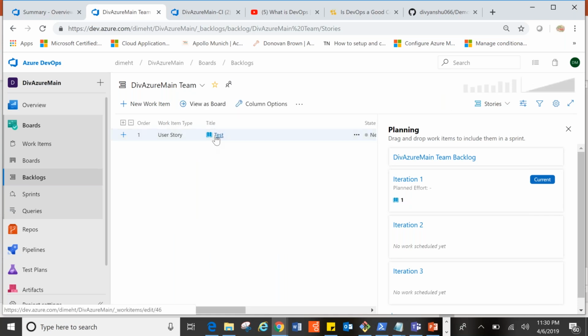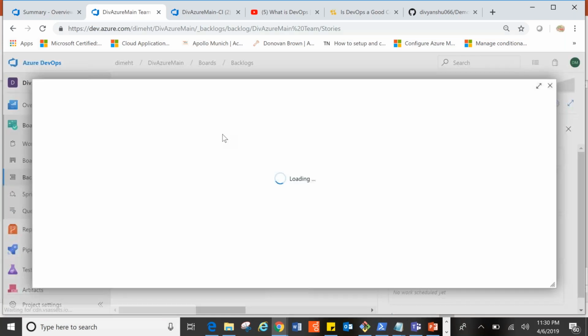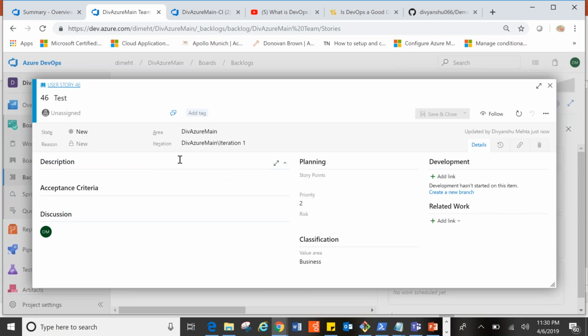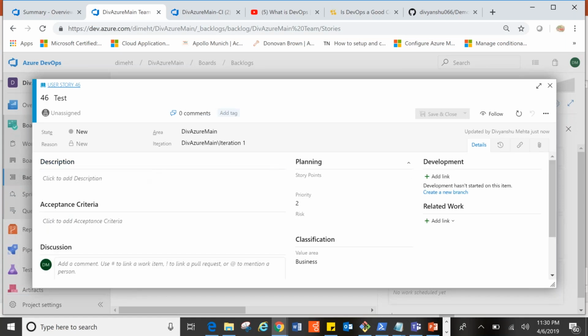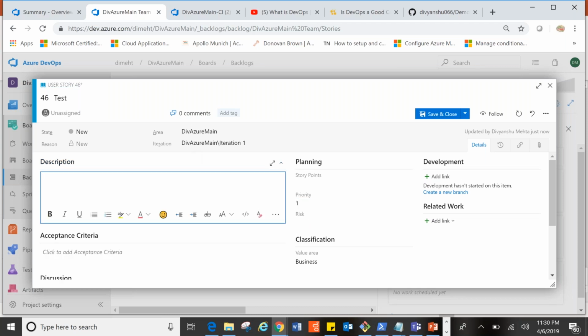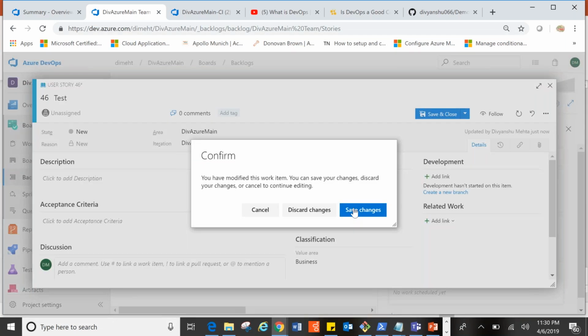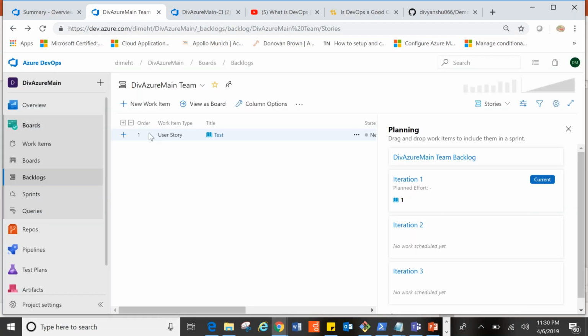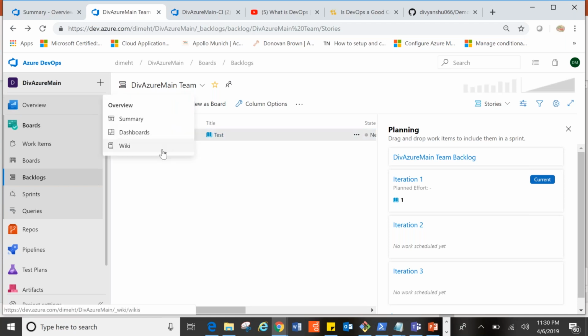So this is my test work item, or you can say the backlog which I need to do. You can set up the priority, that it is a top priority, and these are things which you can set up anytime. This is only for tracking. So all these things come under Azure DevOps.